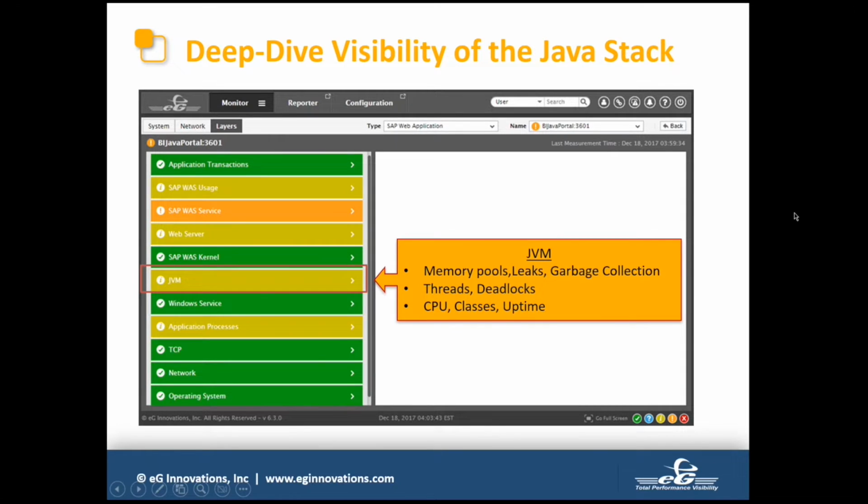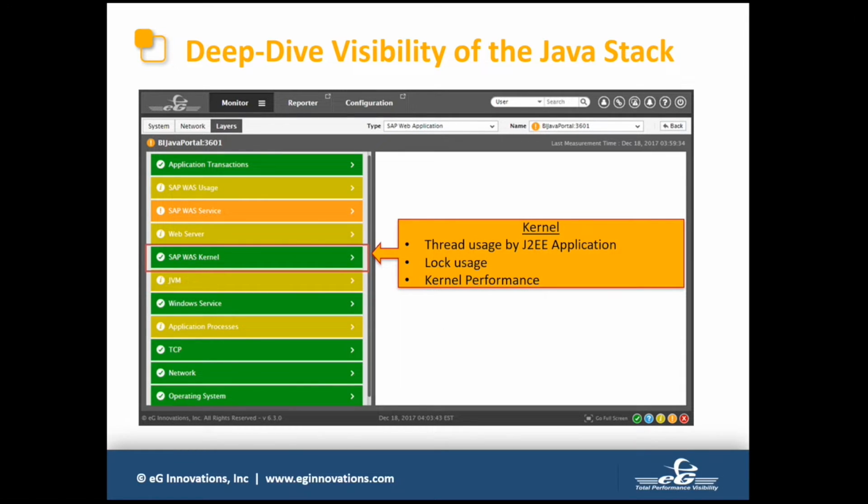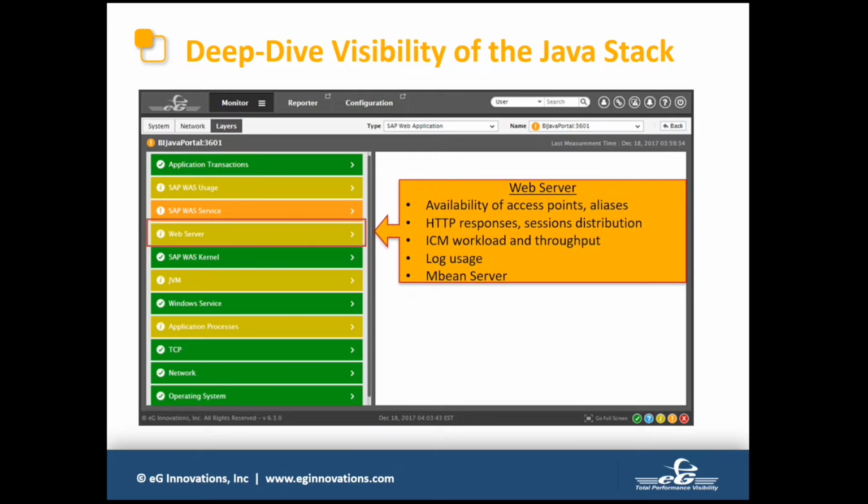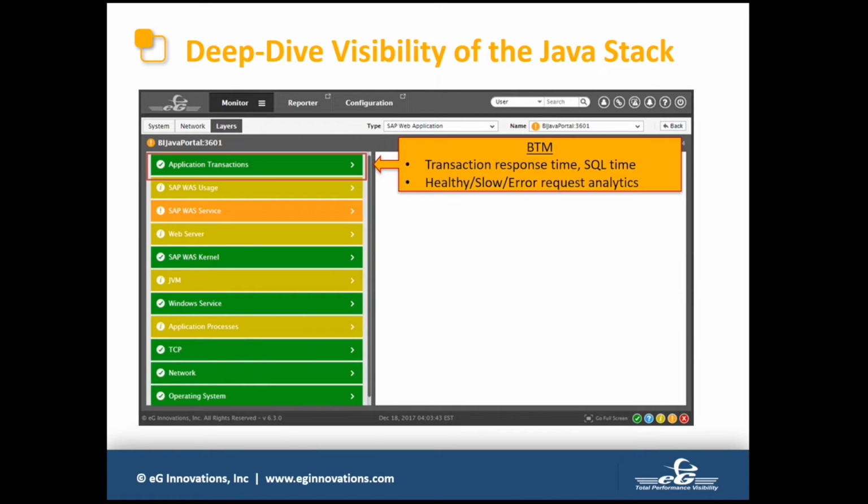And then we also have JVM layer, in which we'll be able to go and find out if there is any memory pool leaks, garbage collection, threads, CPU classes, uptime, deadlocks. We'll be able to go and get that information regarding that in that layer. And then in the kernel layer, we'll be able to go and give you information regarding the kernel performance, if there is any lock usage, what is the thread usage by the JTU application. And then we also be able to go and find out regarding the web server, what is the availability, how is the HTTP response, what is the log usage. And then we also be able to go and give you information regarding the transaction response time. If there is any slow transaction that has happened on the back end, if there is any healthy transactions, if there is any errors. So we'll be able to go and find out on the application transaction.